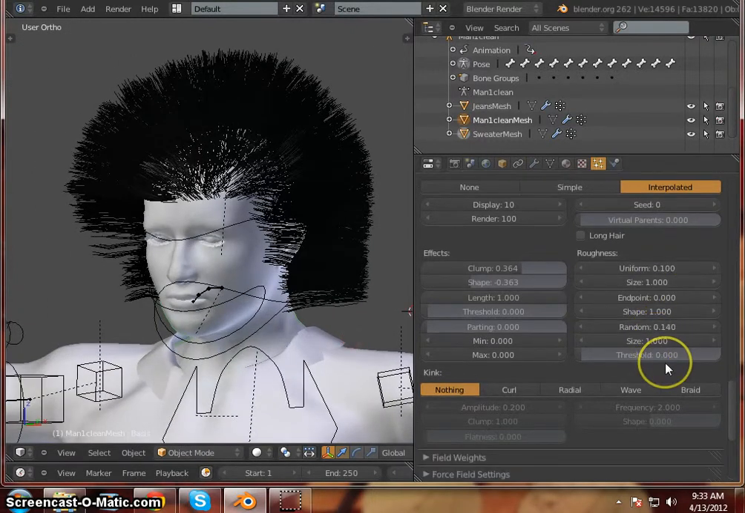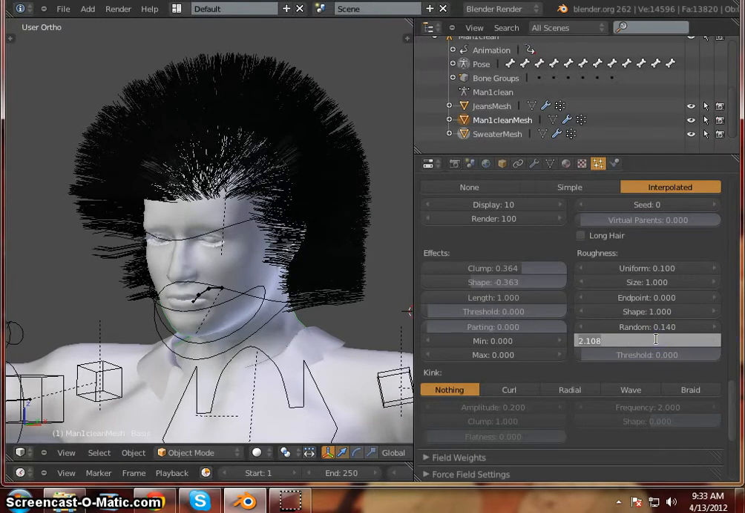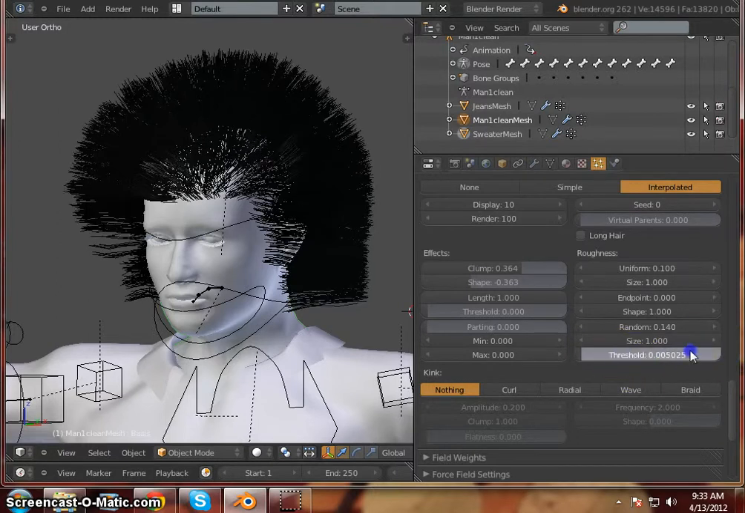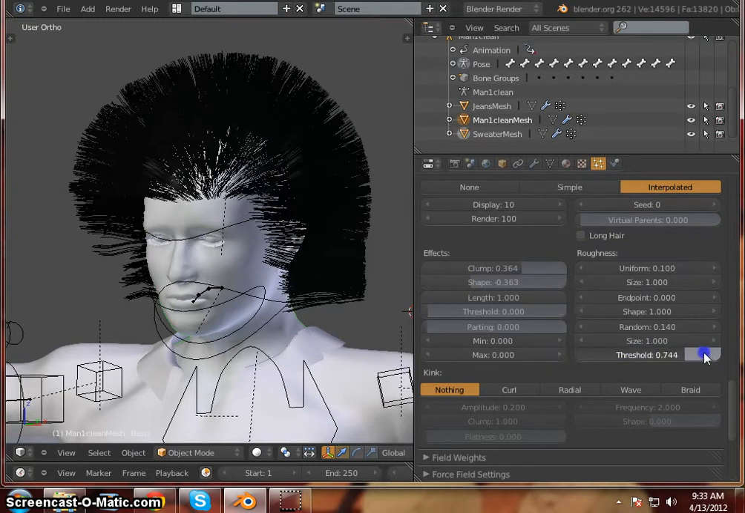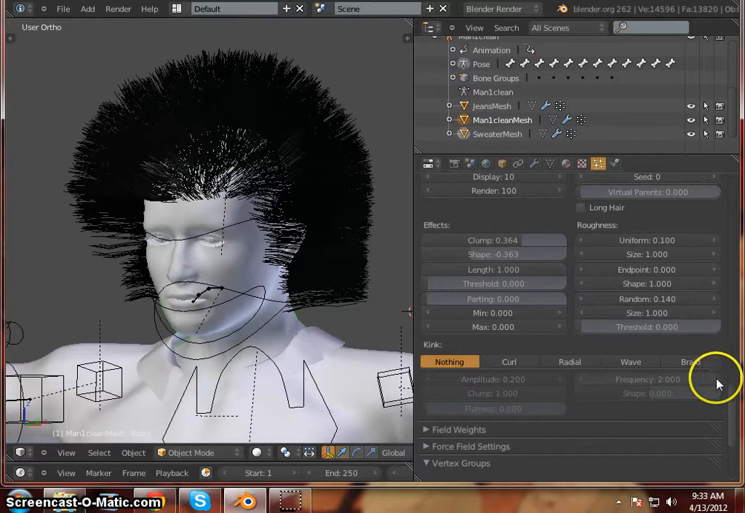Alright. I believe you can change this size too, not 0.1, just 1. Leave that alone. Threshold here also changes it back kind of to the uniform thing, so you want to leave that one alone too.